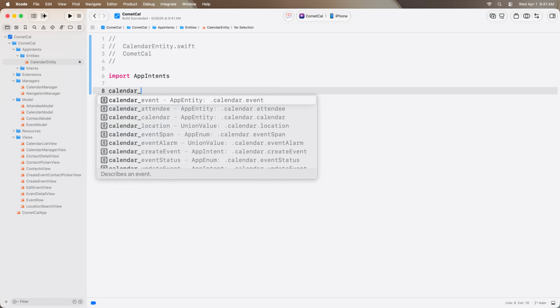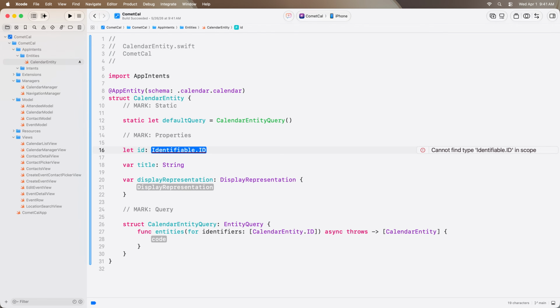Next, I'll type calendar underscore in the editor. Xcode offers every schema in the calendar domain, right in autocomplete. Since the goal is a calendar entity, I'll select calendar underscore calendar. The snippet fills in the structure, the app entity macro, properties, display representation, and query steps. This is now a schematized entity, a type Siri can reason over. A few things to fill in. First, I'll set the ID type to UUID to match the data model. To enable matching by meaning and not just text, I'll conform to the IndexedEntity protocol.